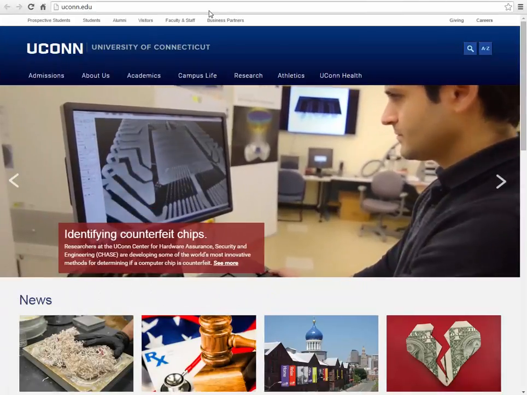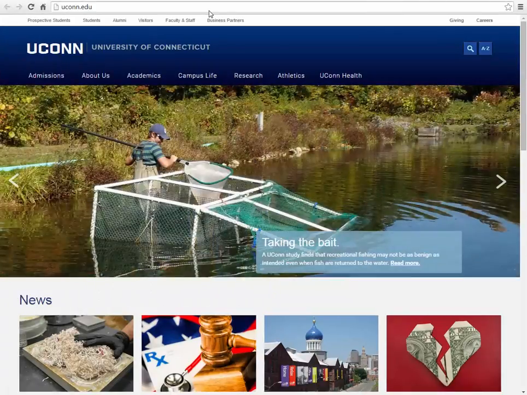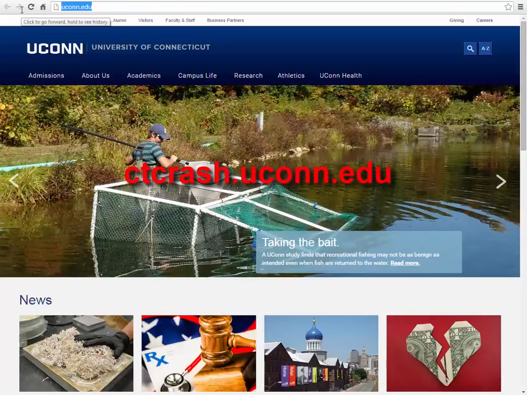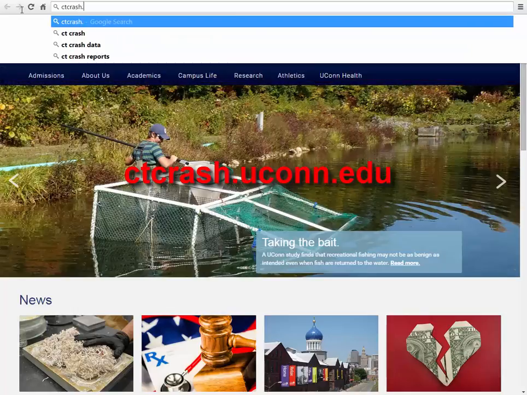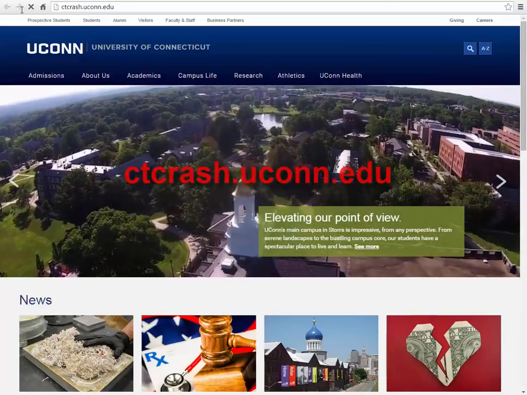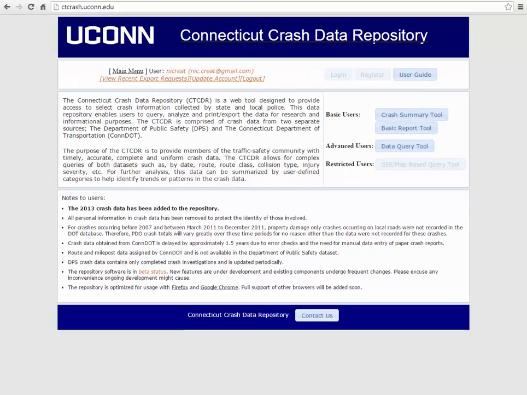It's easy to find information about DUI crashes in your town with the Connecticut Crash Data Repository. To access the repository, open your web browser and go to ctcrash.uconn.edu. This will bring you to the Connecticut Crash Data Repository homepage.